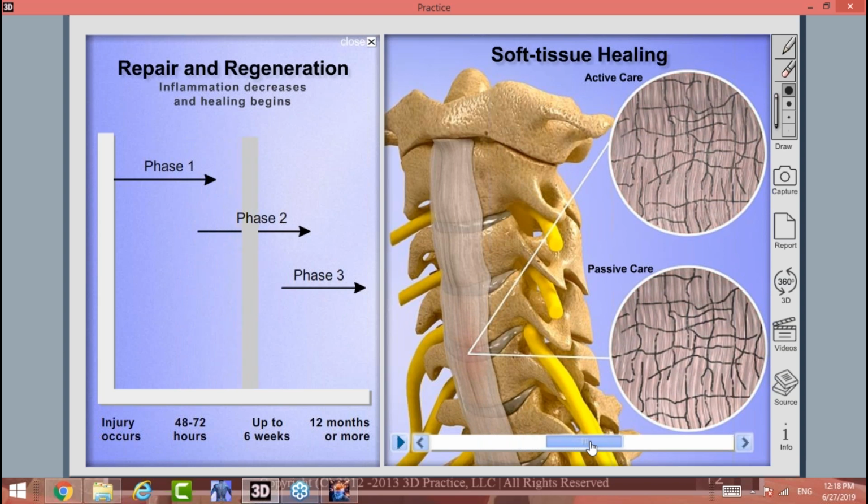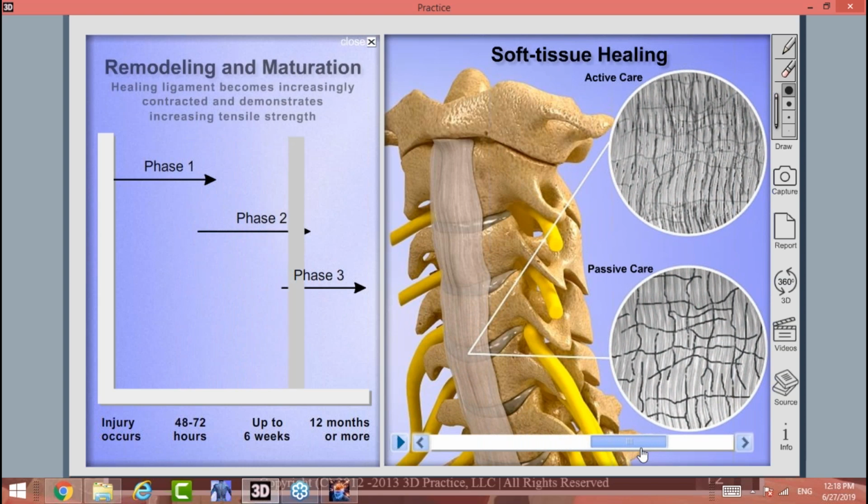Then we get into the repair and regenerative stage. That could be 6 weeks or longer. And then remodeling and maturation. Now, if you take a look on the right-hand side, we're going to show that active care is the key. You can have two outcomes, active care versus passive care. This is really what I think patients have to understand. Good compliance, super, super important.